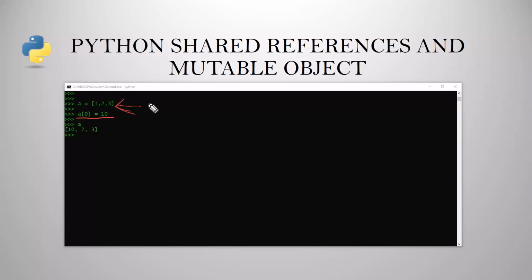For objects that support such in-place changes, you need to be more aware of shared references, since a change in one object may impact another. Otherwise, your object may seem to change for no apparent reason. So let's see some examples and try to understand how it's going to affect your program if you don't take care of this.